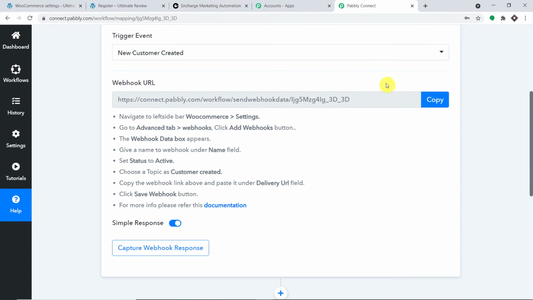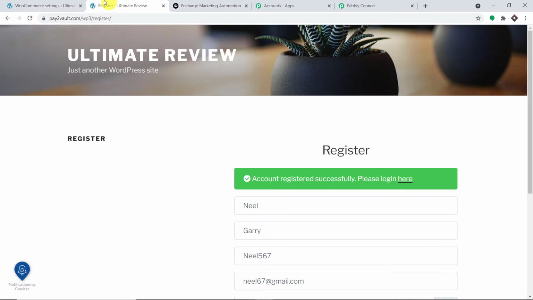So the gist is we are just trying to integrate WooCommerce to Pabbly Connect and receive the data when a new customer is created. So we are going to work with some process. So let us have a look. First of all, we have to go to WooCommerce and then we have to go to settings. So this is my WooCommerce page.